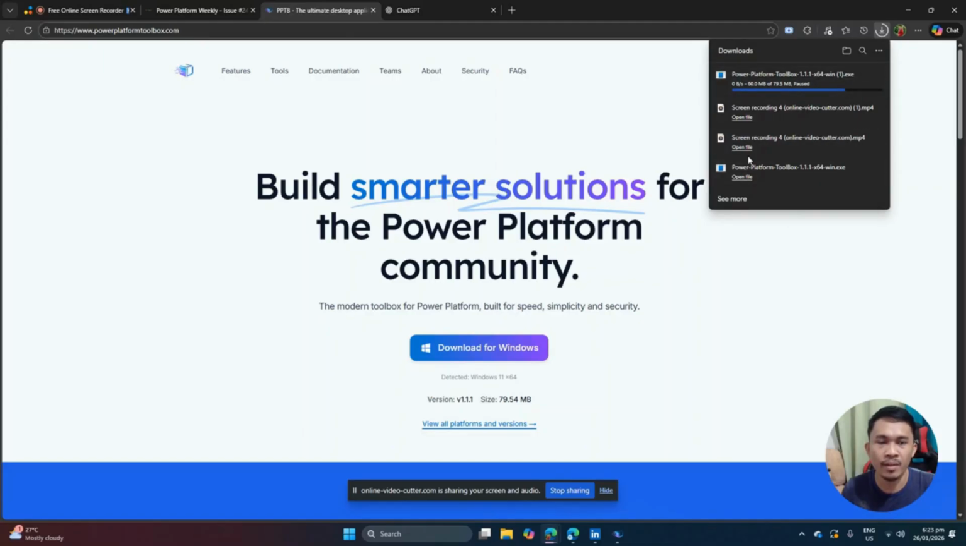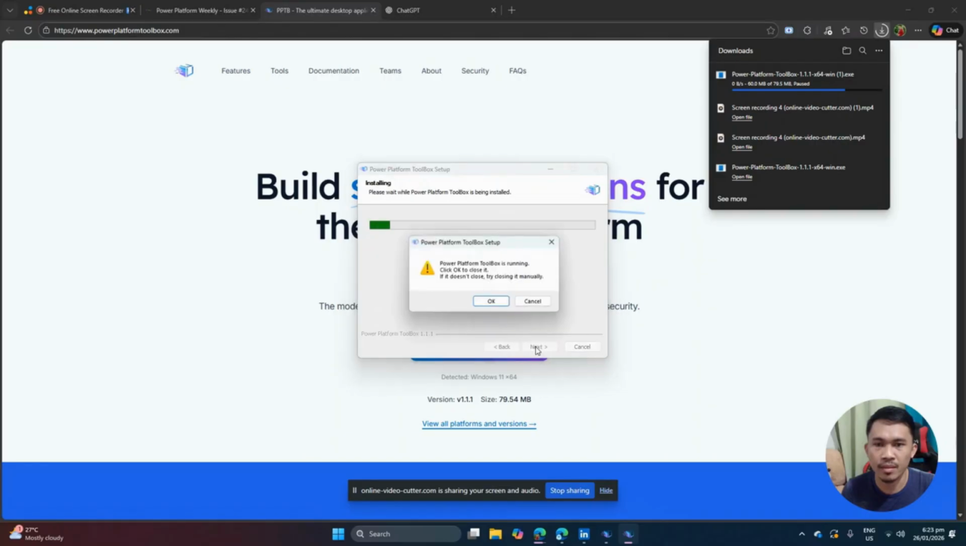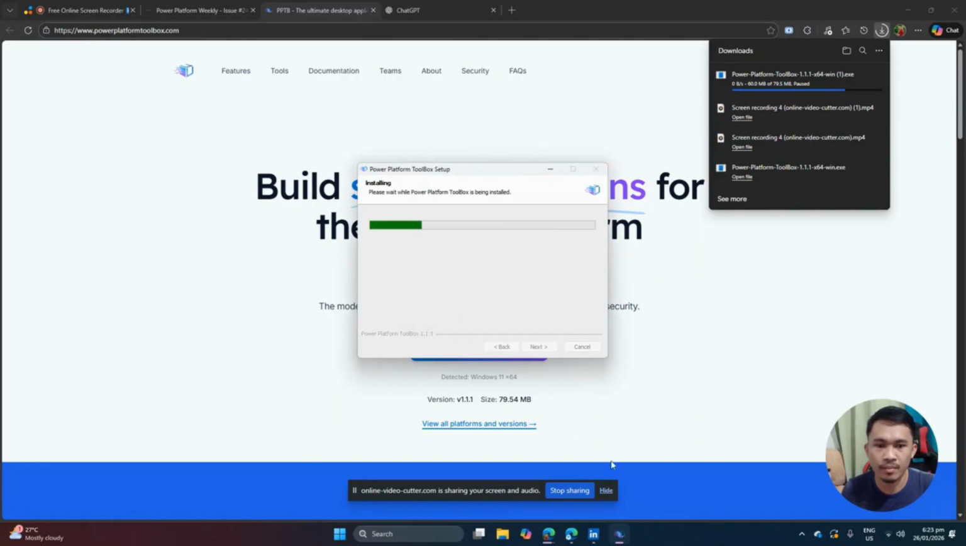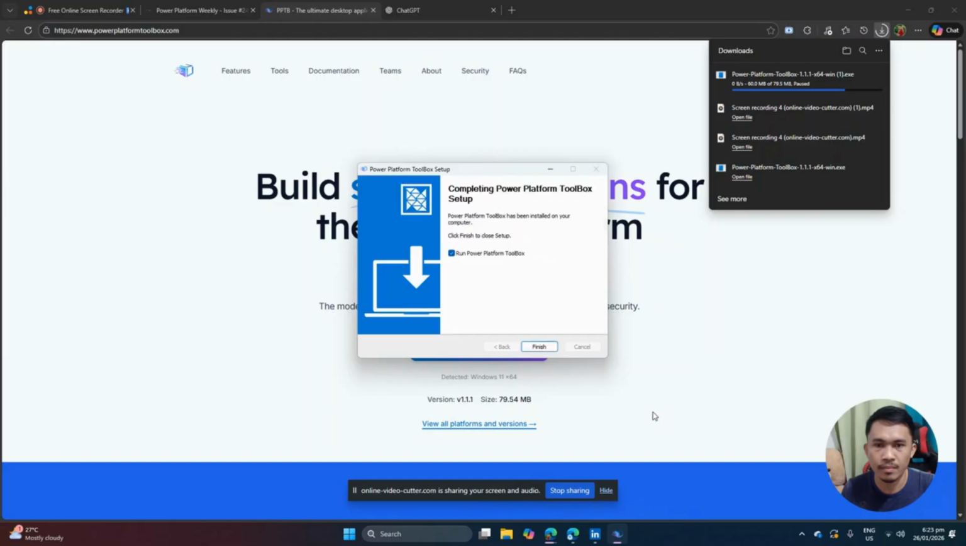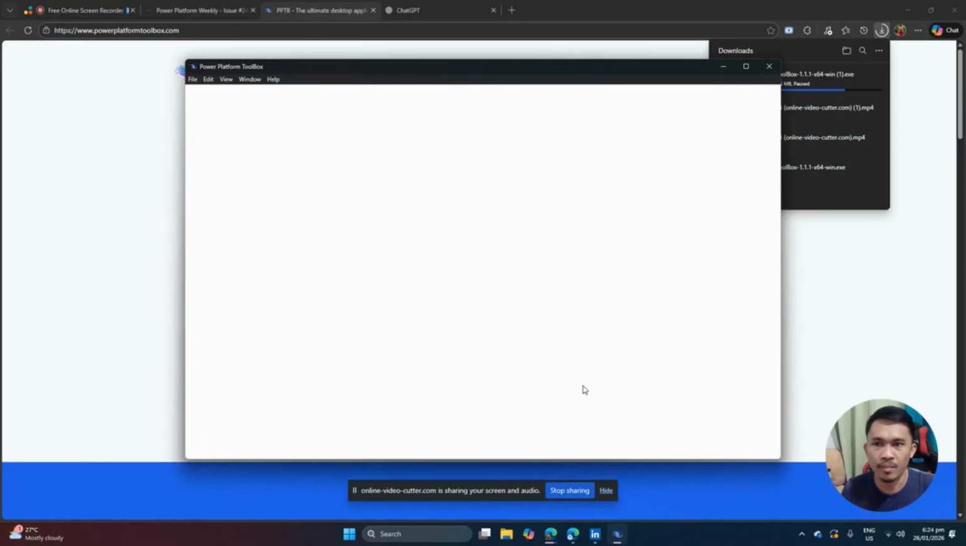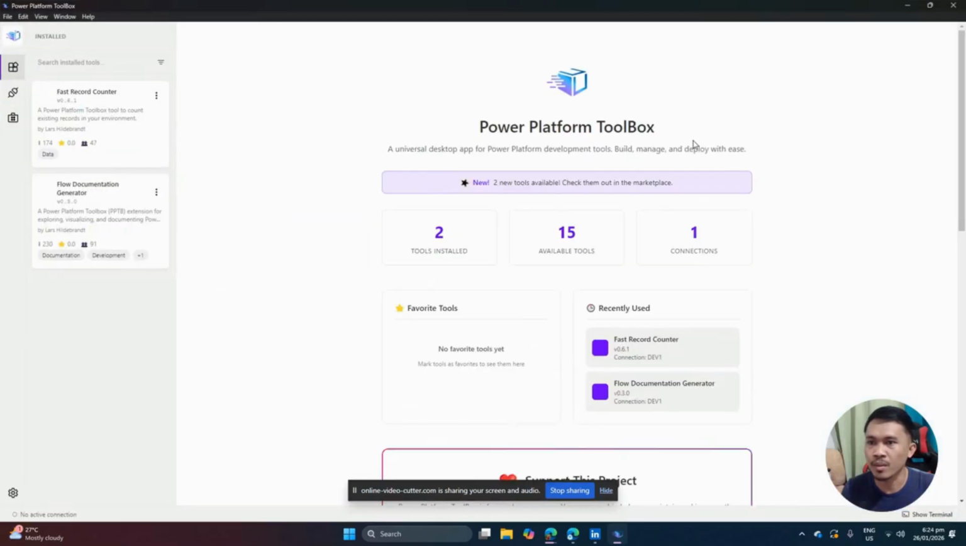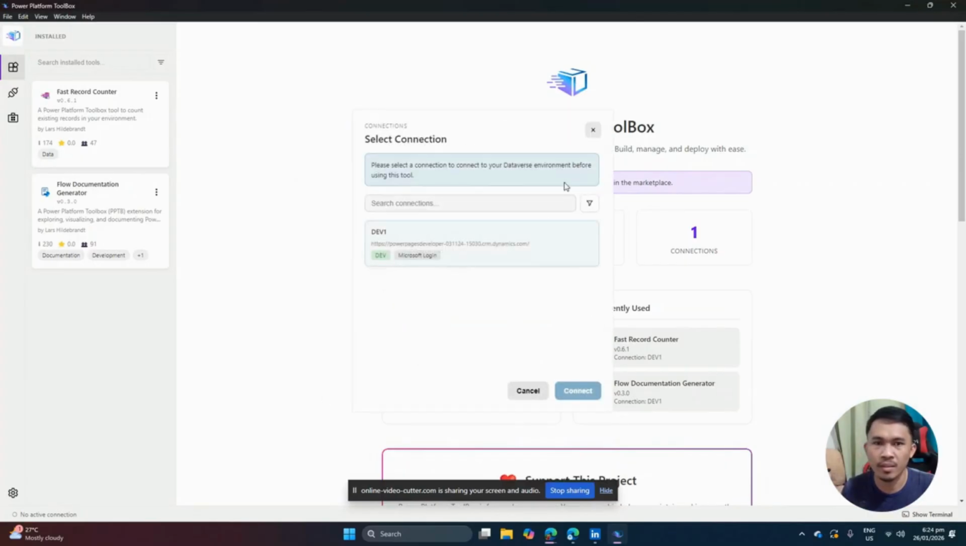So after downloading, you just need to open the file, then install it. Just click install. Once finished, this should be the view. As you can see, it's much more modern compared to XRM Toolbox.